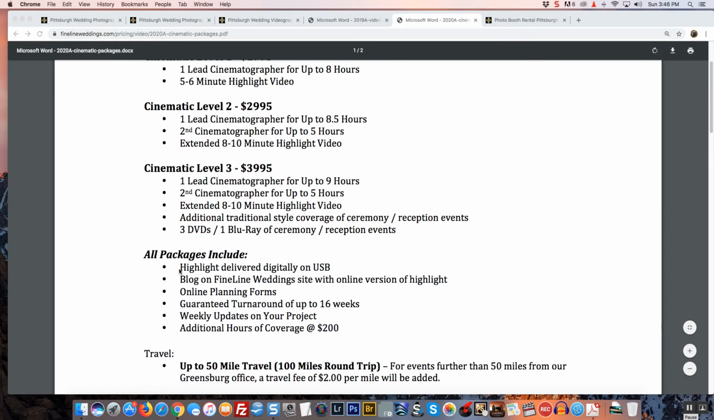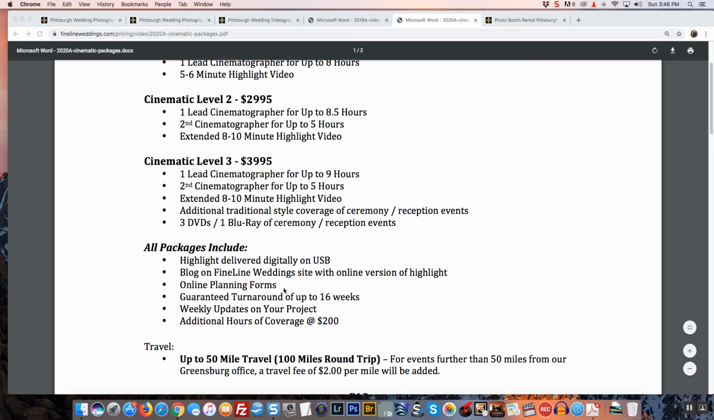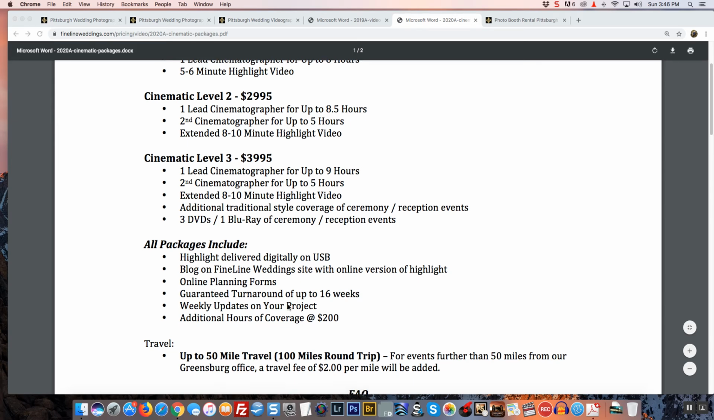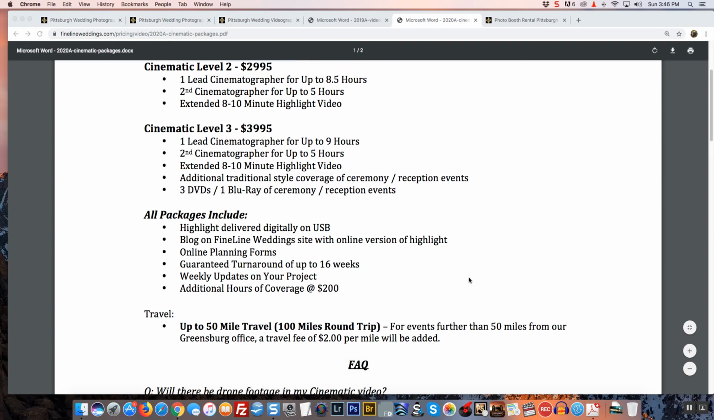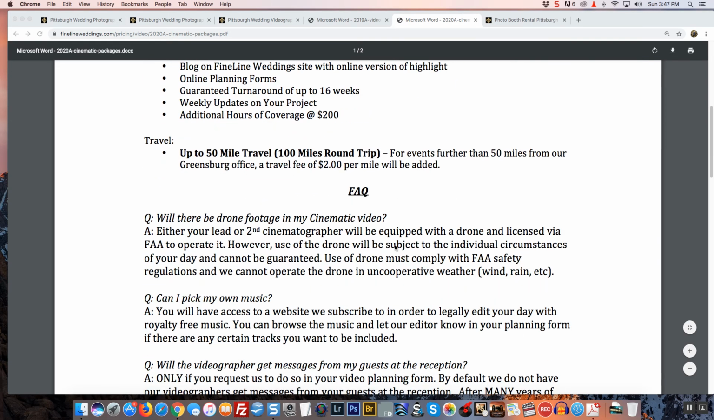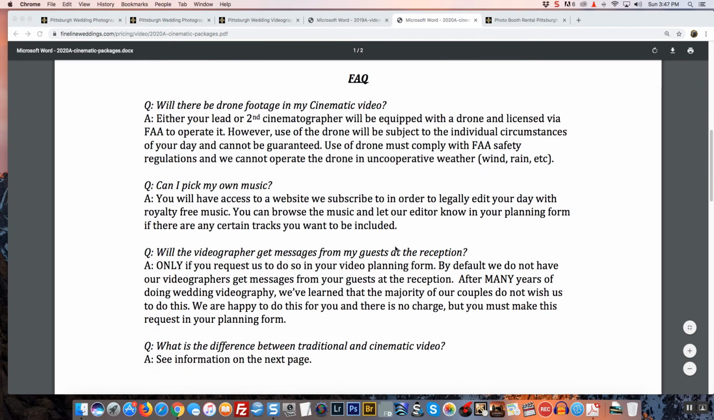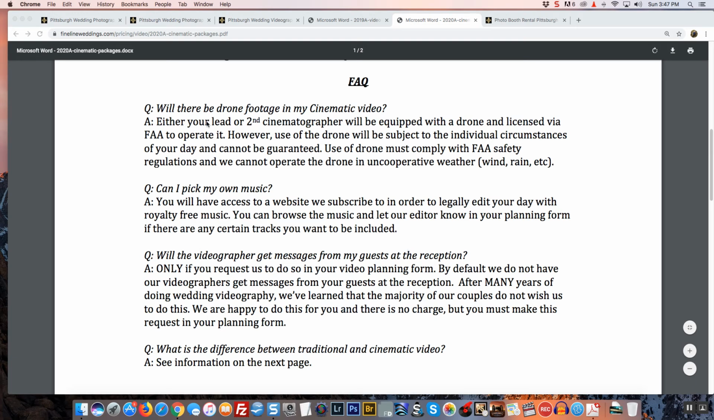All packages include the highlight delivered digitally on USB, a blog on our website with the online version of your highlight, the online planning forms, which we talked about, the guaranteed turnaround, the weekly updates, and the additional hours of coverage, which we've talked about those things. Again, the same FAQ. The only other one to go over is, will there be drone footage in my cinematic video?